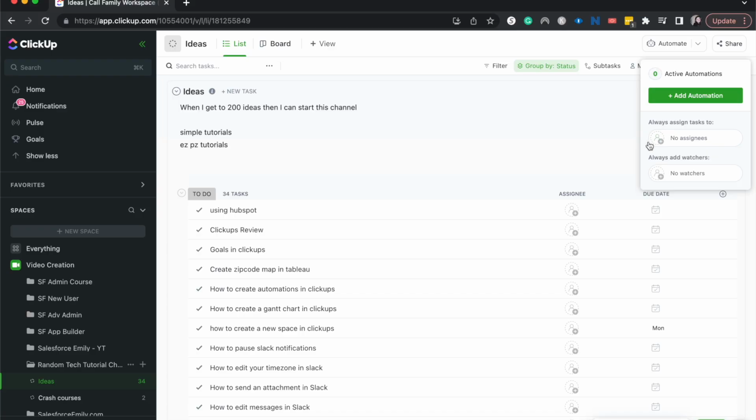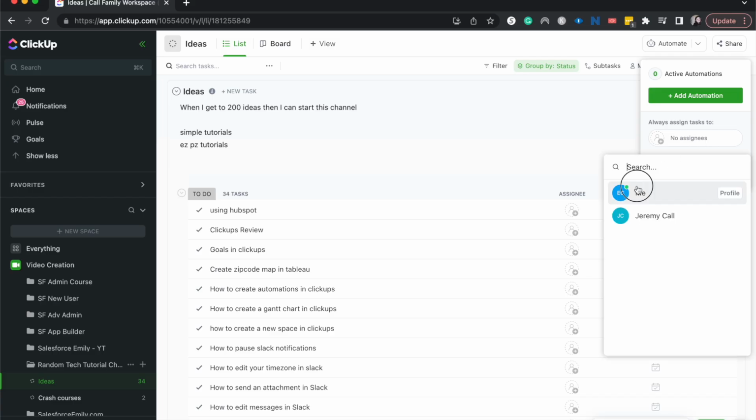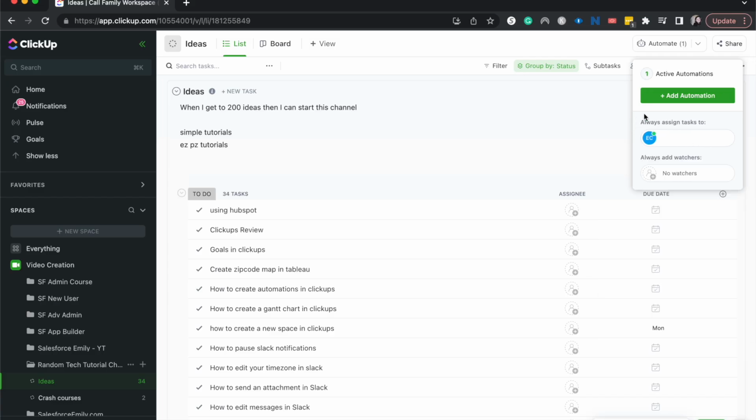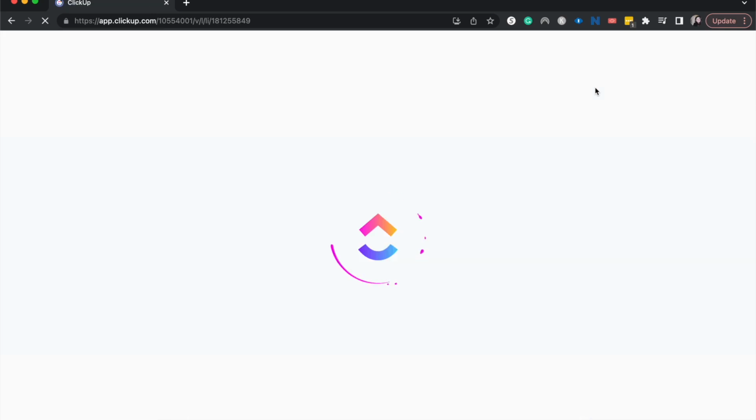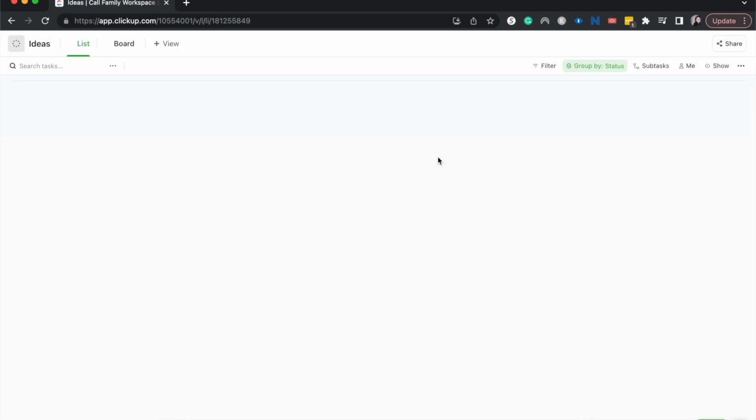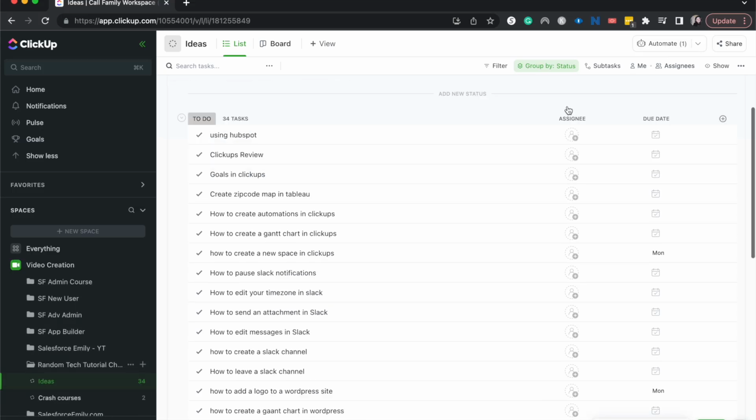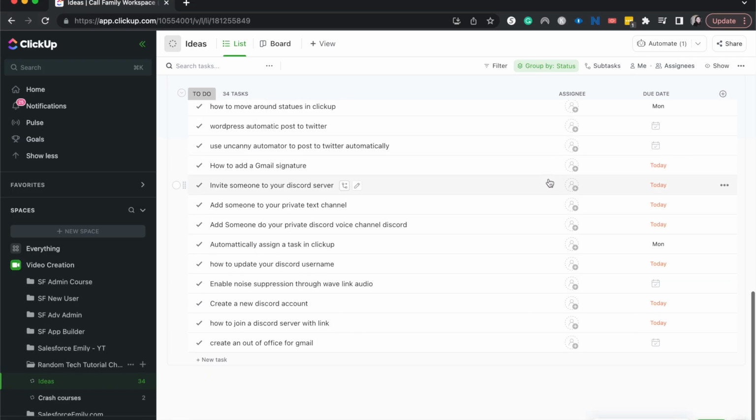And then you have some really basic automations: always add watchers or always add assignees. So I'm going to always assign tasks to myself. All right, there we go. I'm going to refresh this page actually, and then let's go ahead and test this out. So we do have one automation here, and it's nice that it gives us that little note.